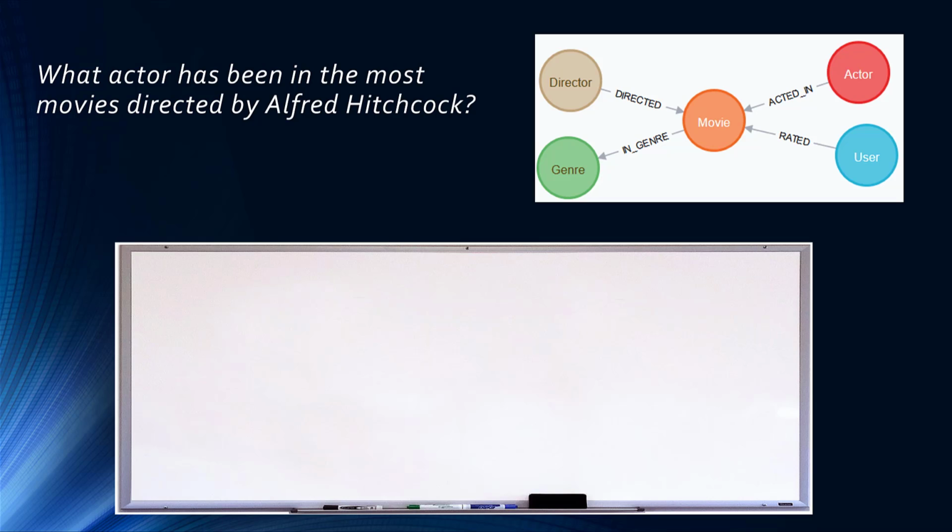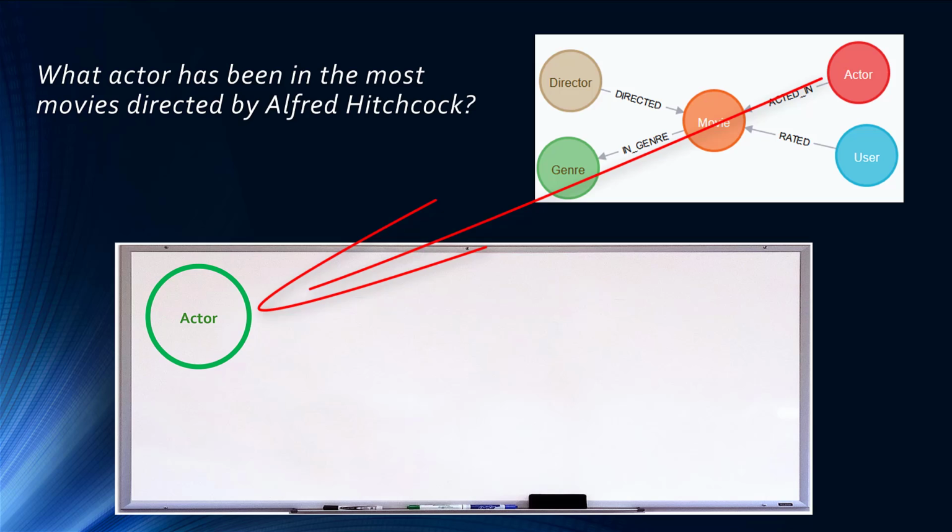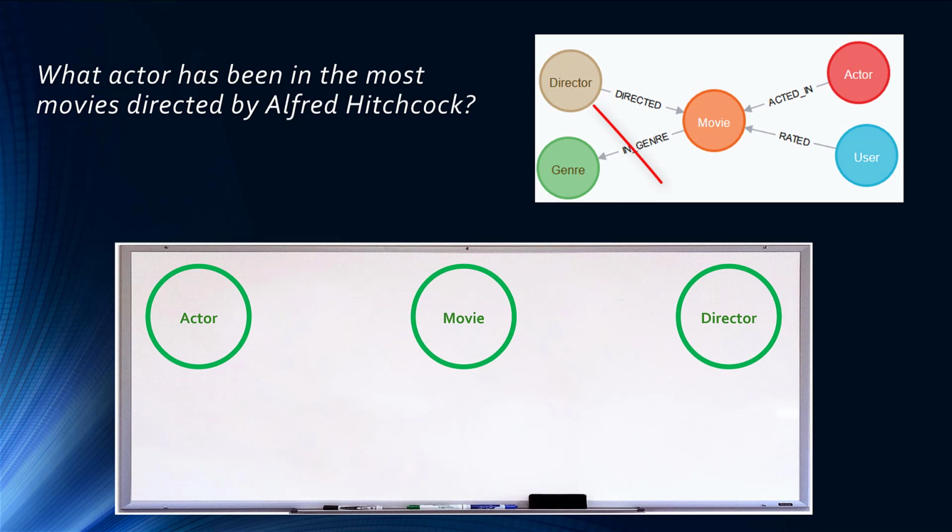First, let's identify the nodes in the path. We are looking for actors starring in movies by a specific director. So based on the schema, our path contains actor, movie, and director nodes. We have some additional information in that we are looking for a specific director, Alfred Hitchcock.